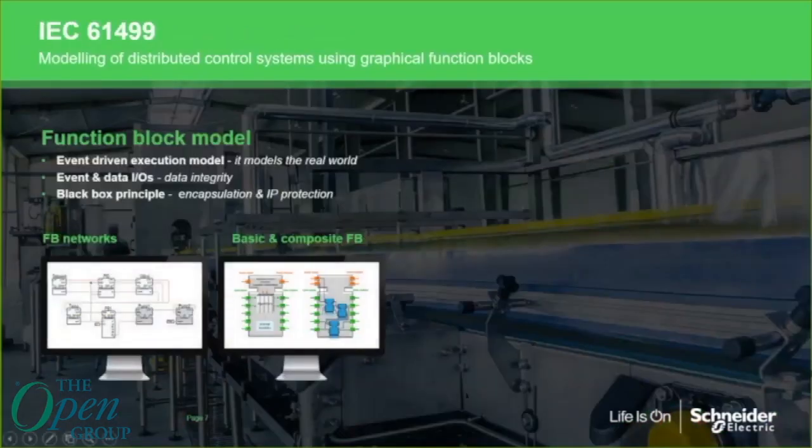IEC 61499 is a technology that has been around for a while. It hasn't been widely used, I think in part because we weren't looking for the open type systems that we're really pushing for now, and that OPAF is all about. It has a function block model similar to the one in 61131 that people have used for a long time, but it's event driven. So it models the real world rather than doing things cyclically.